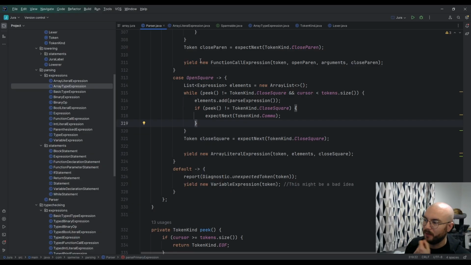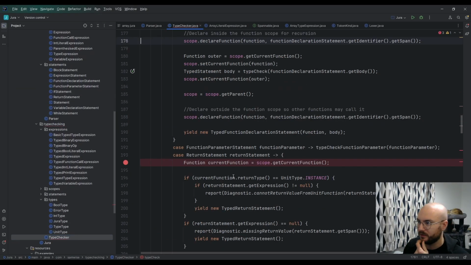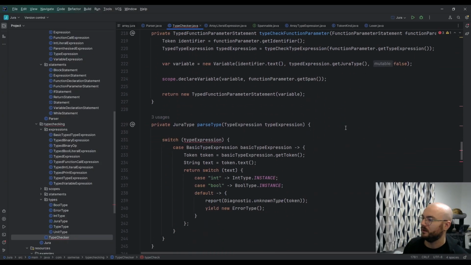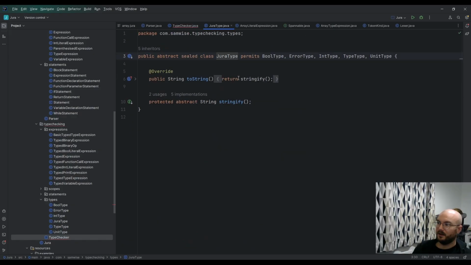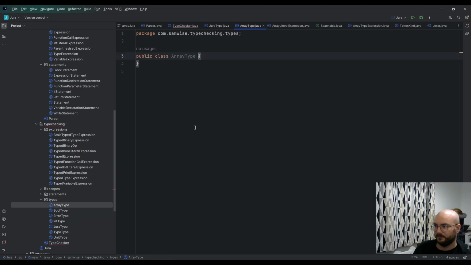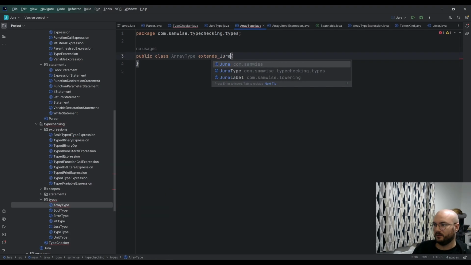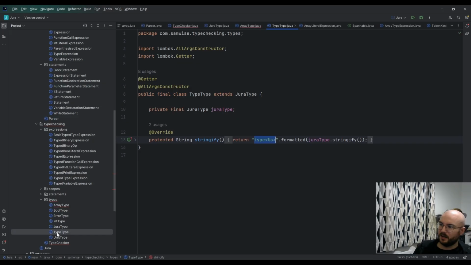So I think we've got everything parsed. Now the type checker is going to be screaming because I've added some new expressions everywhere. So here we go. We need to add a new type of type. And not even just a simple type, we need a recursive type, which is the array type. Extends Jura type, and it's going to be similar to type.